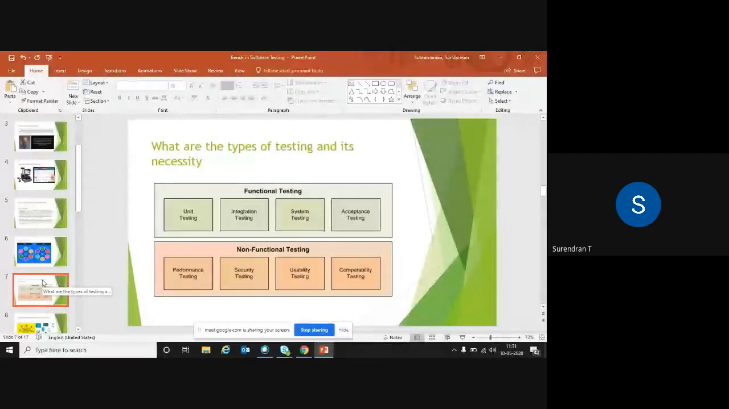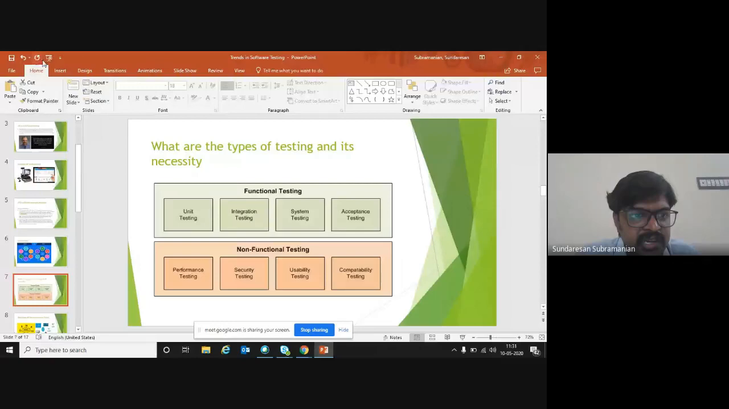So let me know when you can see my screen. One minute, sir, I will present it. Okay, let me know if you are able to see. Yeah, okay, Surendran, I think I'm fine with that. Okay, sir, okay.